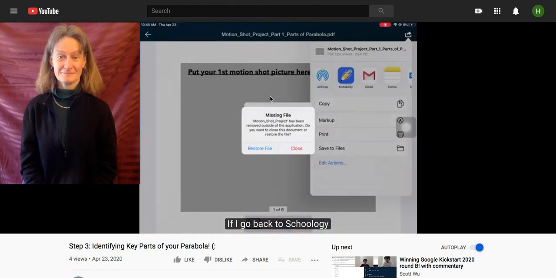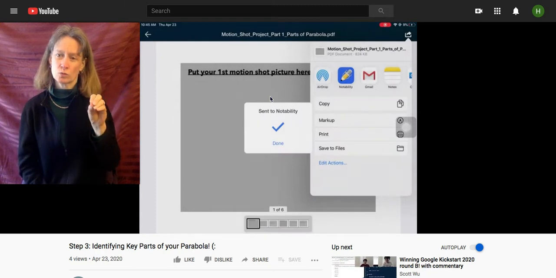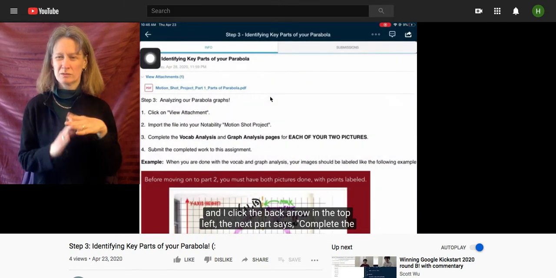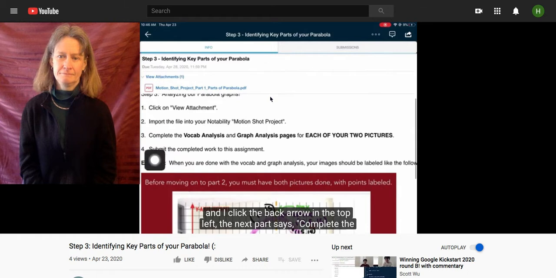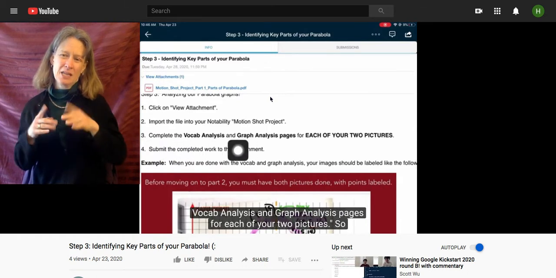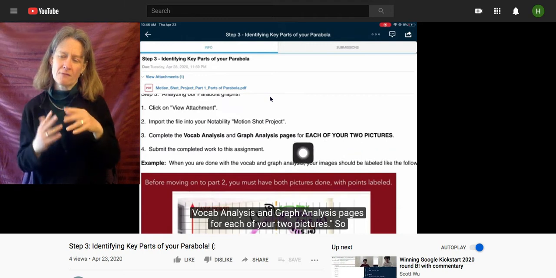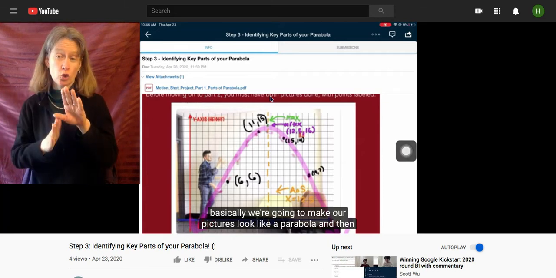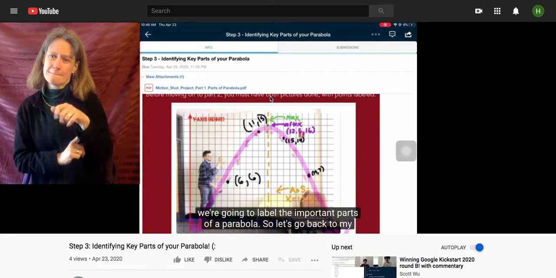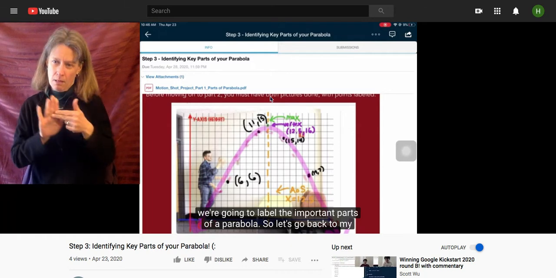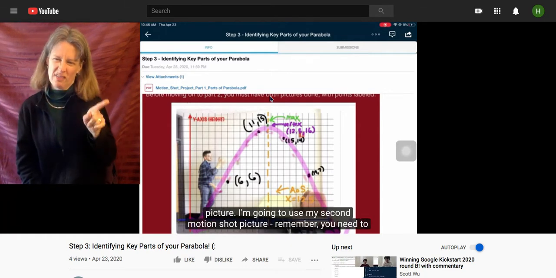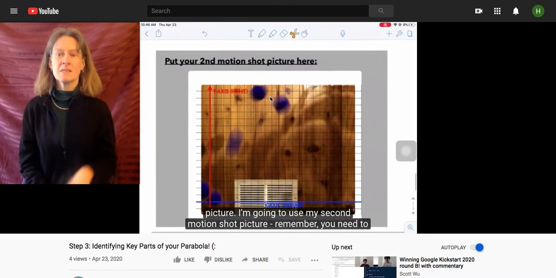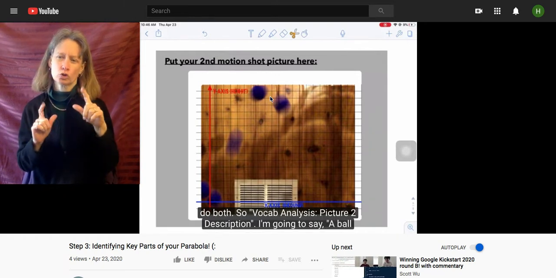If we go back to Schoology, and I click the back arrow in the top left, the next part says complete the vocab analysis and graph analysis pages for each of your 2 pictures. So basically we're going to make our pictures look like a parabola, and then we're going to label the important parts of a parabola. So let's go back to my picture. I'm going to use my second motion shot picture. Remember, you need to do both.